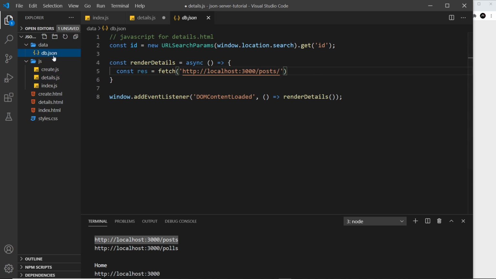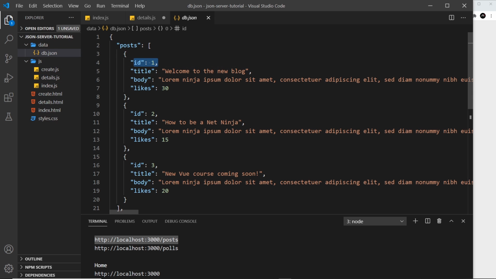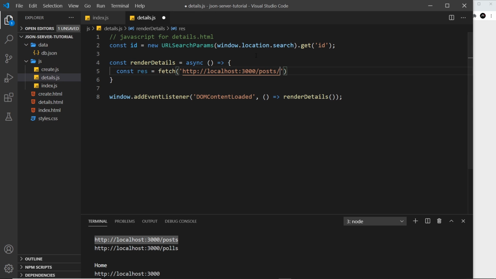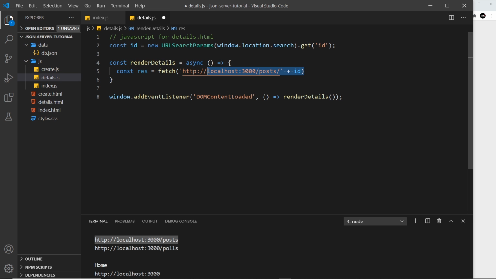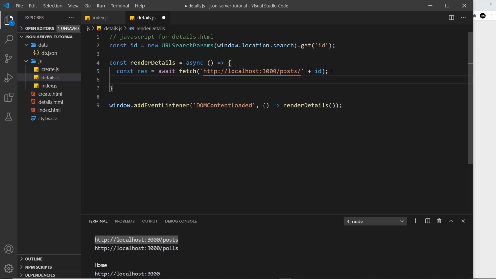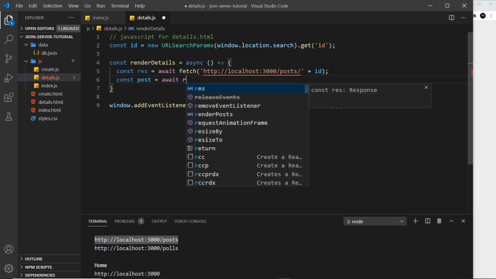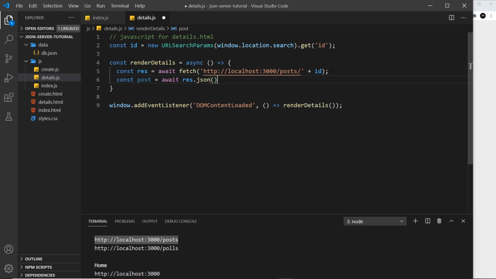So it's going to look at this property right here, which is why we need this ID property. So we have access to that now. It's right here, so I can just tack that on by saying plus id. All right, so now this is the endpoint to get a single item. And remember, we need to say await because this is asynchronous. And then after that, we want to parse that. So let me say const, and we want the post, so let's call it post, is equal to await, and then the response object .json, like so.